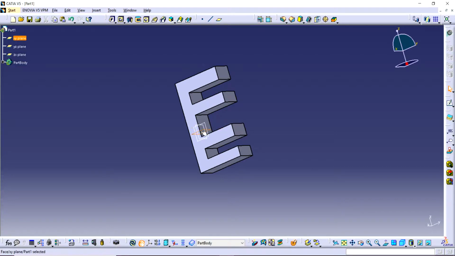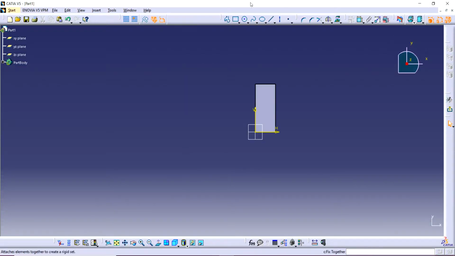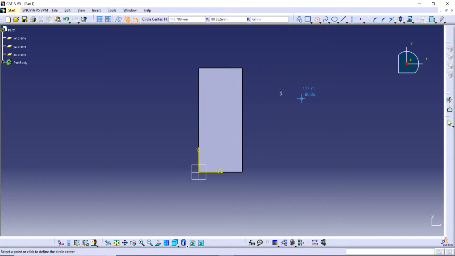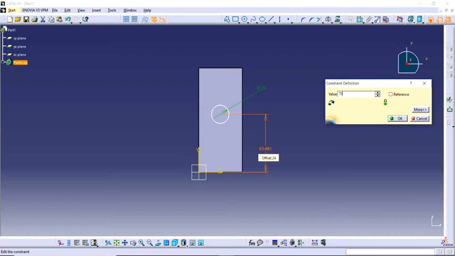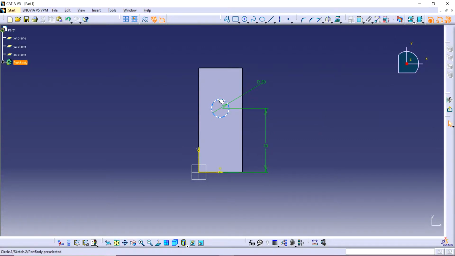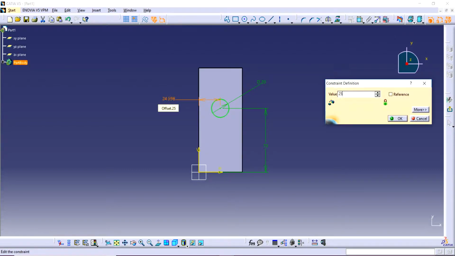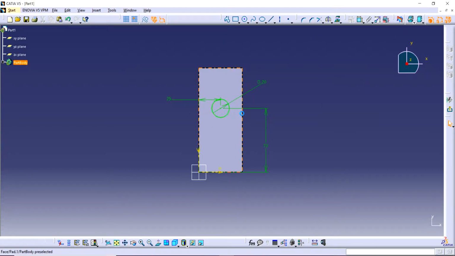Now select the center plane, click on the sketch and draw a circle here. Let the circle have a certain dimension, let us say this should be 20 millimeters. The center of the circle has a distance from the origin of, let us say, 70, and the distance of this center from the vertical edge we can also give, that is 25. Now this circle is basically centered between these two edges.